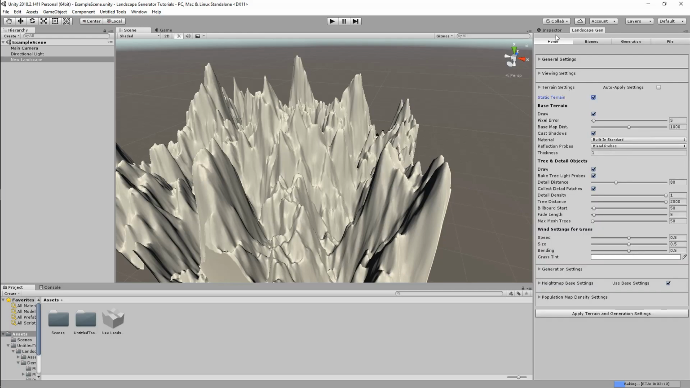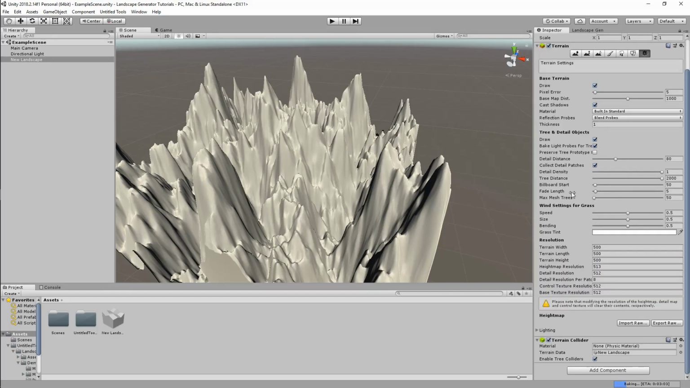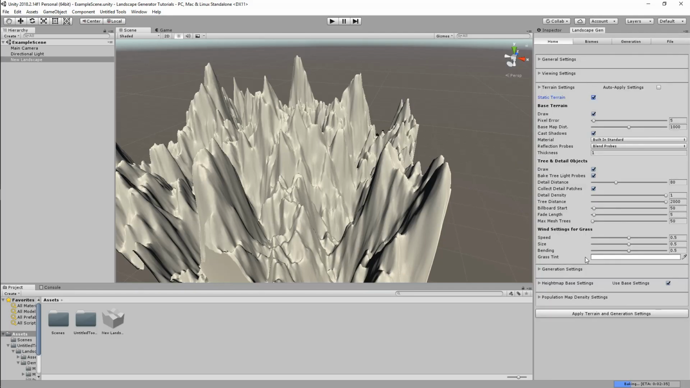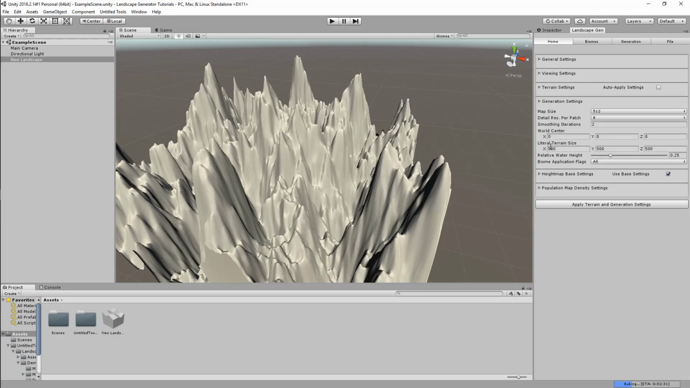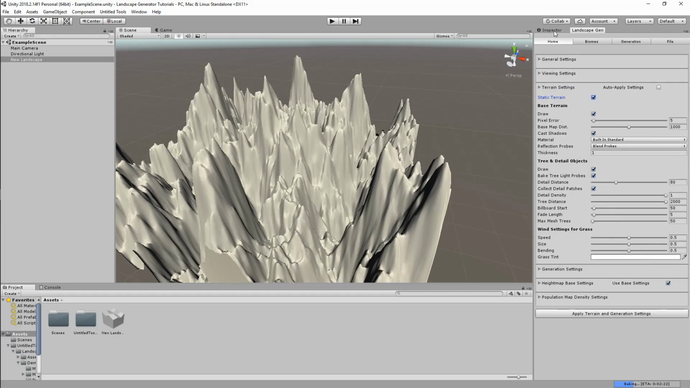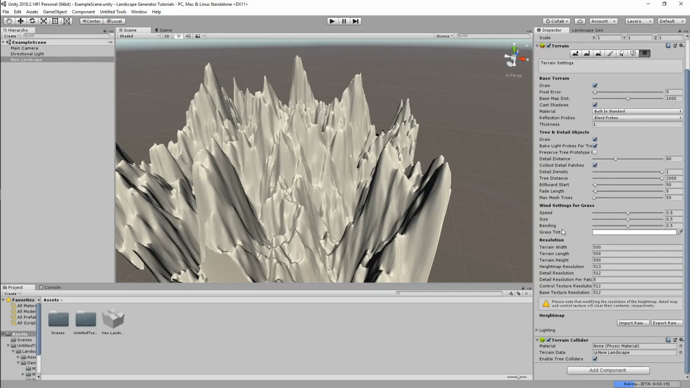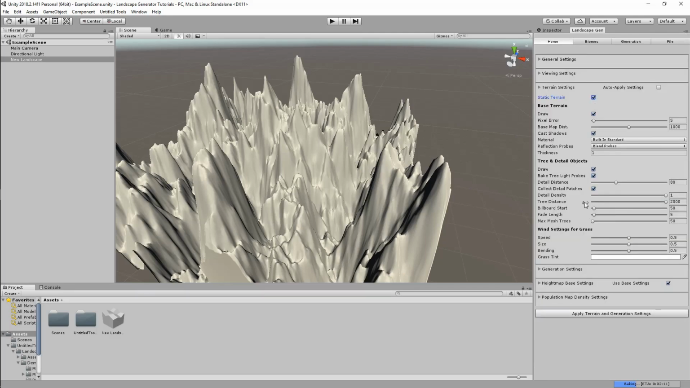I know I'm bouncing around tabs a bit, but I'm trying to keep these tutorials fairly short so you can get through them pretty quickly. So the terrain width and terrain height are actually controlled by the literal terrain size here. But the rest of the settings here are controlled by the terrain settings itself.